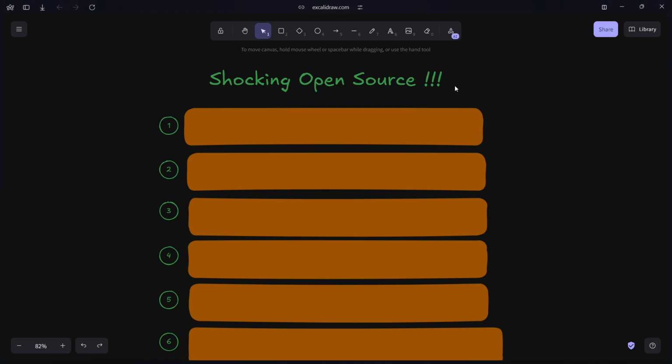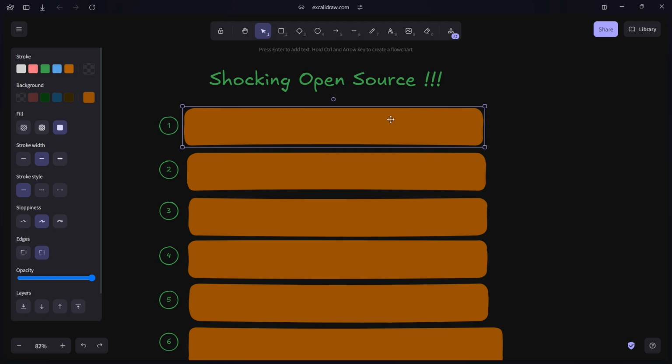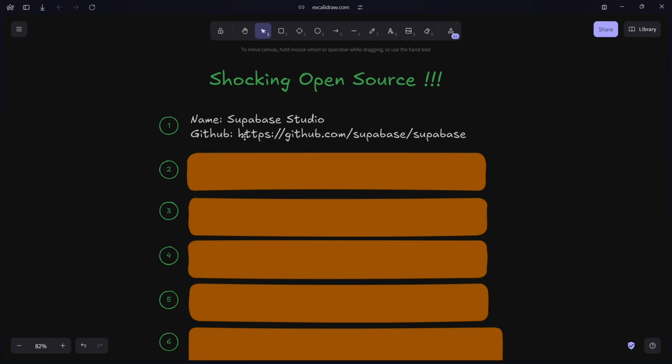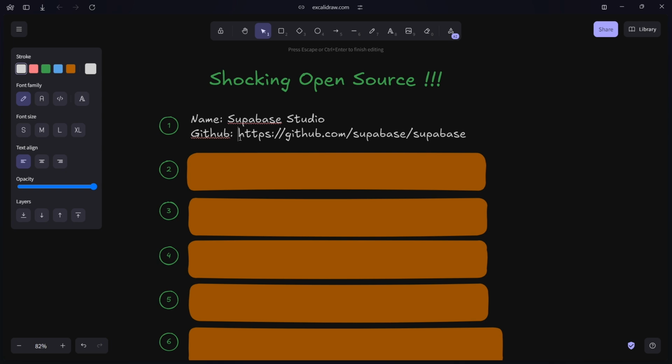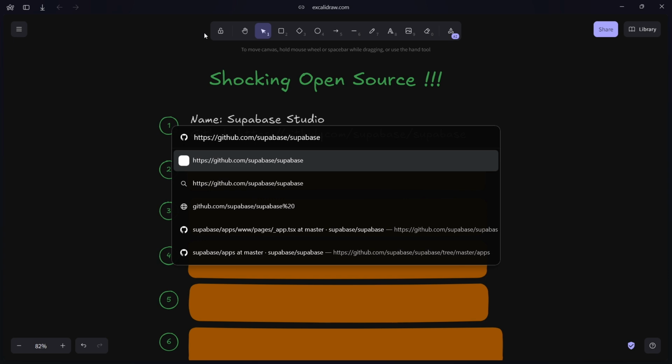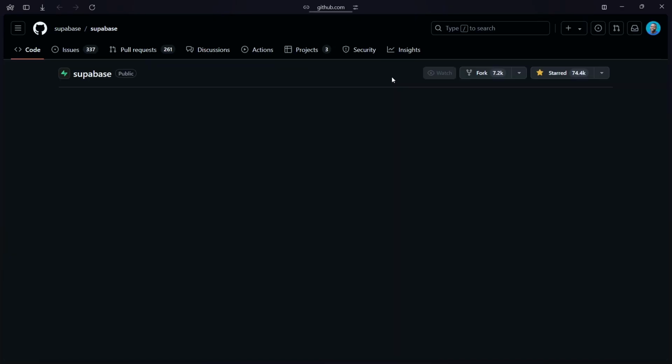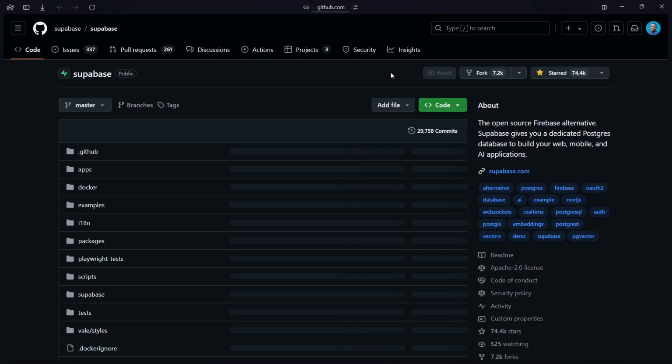Without wasting time, let's start with the first one we have to look at today. We're going to look at 10 of them, and the first one is Supabase Studio. Most of us have been using Supabase as our database, and some of us didn't even know that it is open source. This is a comprehensive dashboard to manage Supabase projects. It's like a Firebase alternative, which combines Postgres databases, authentication, real-time subscriptions, and more.